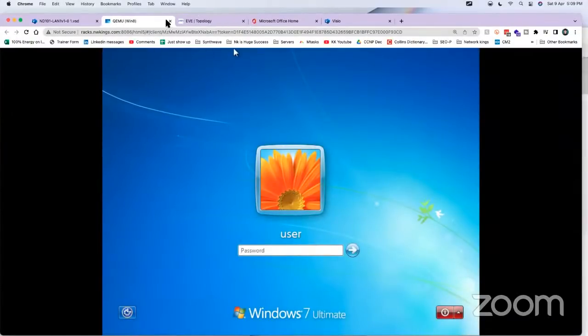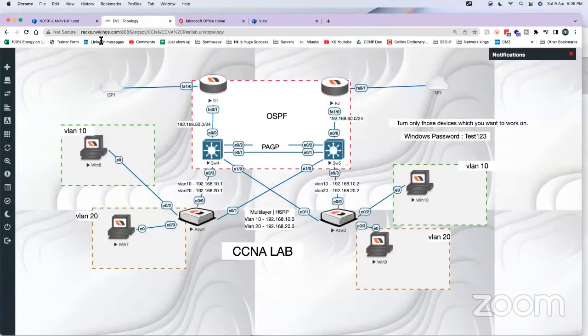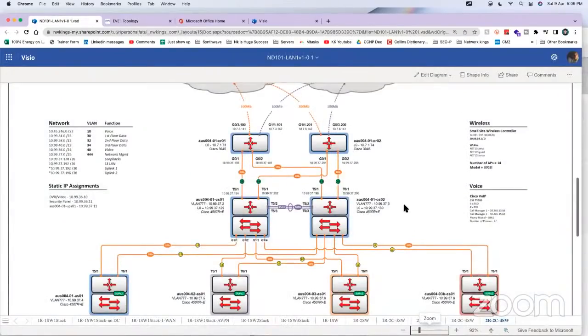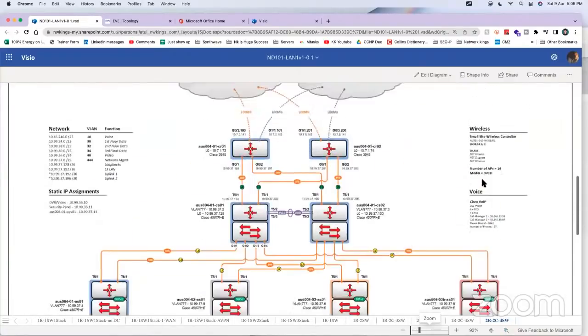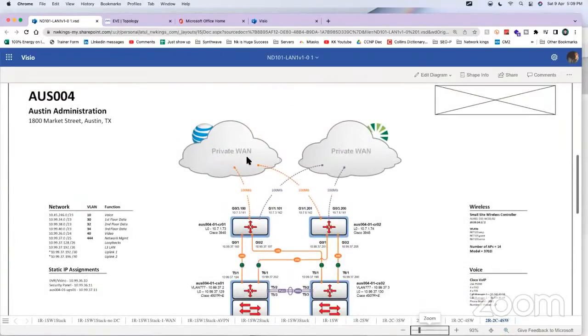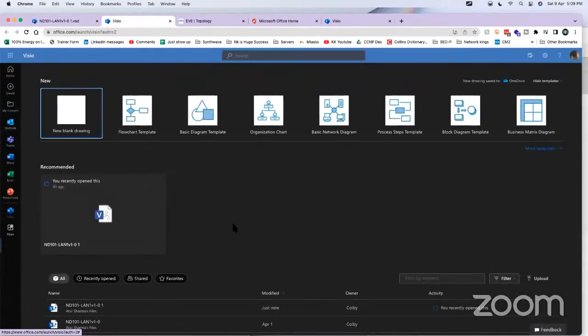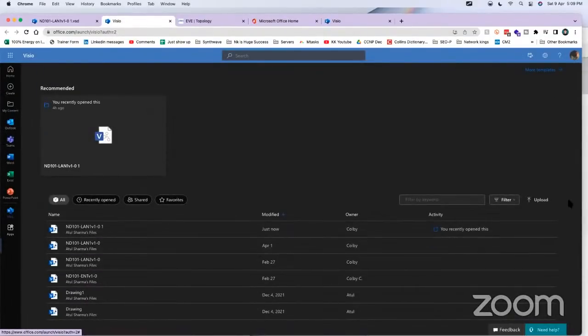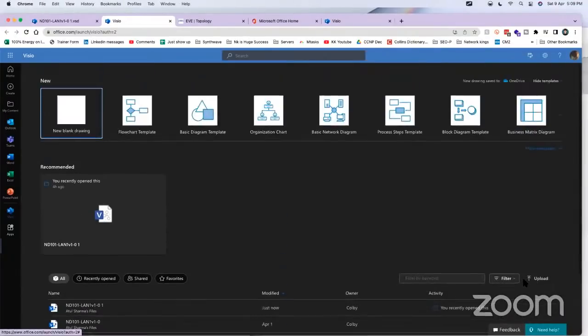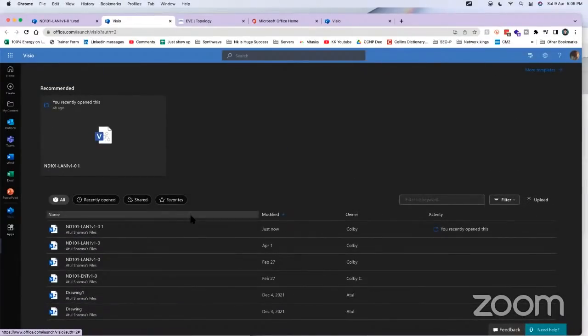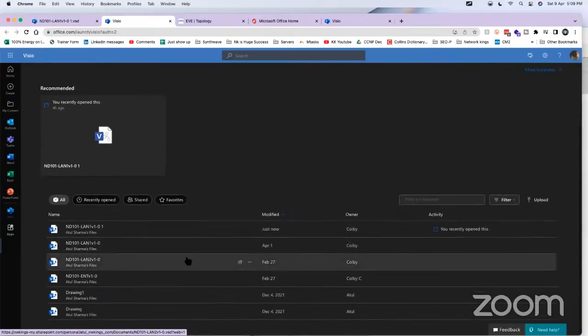Sir, there is no firewall, so what about security in a real production network? Yes, you can add a firewall, but this is my LAN network. This is not going towards my internet. You can see this is going towards the private WAN. So we can have a very big diagram there, and we can assign firewalls. Let me show you a bigger diagram of this WAN. I'll show you the WAN in 2 minutes. Let me show you if I have that network.